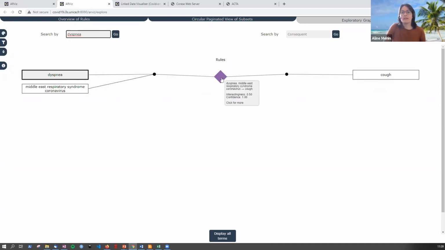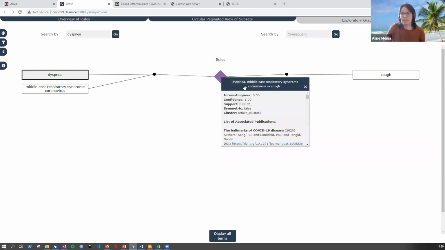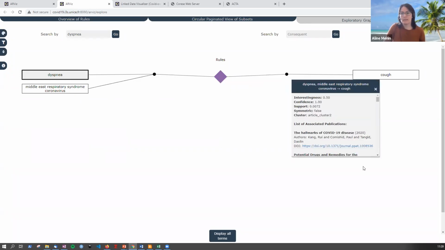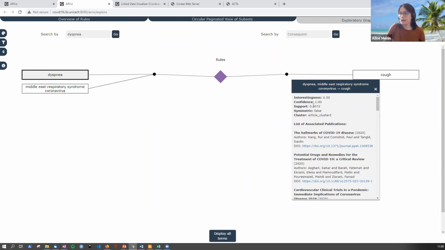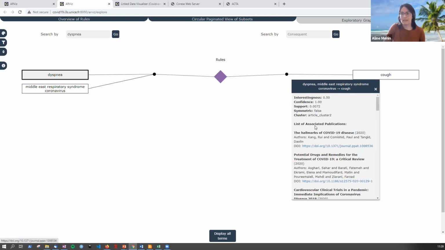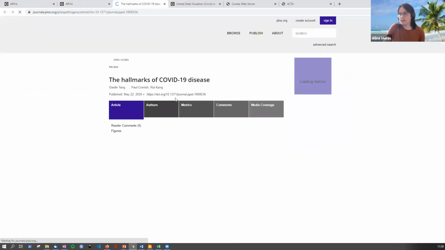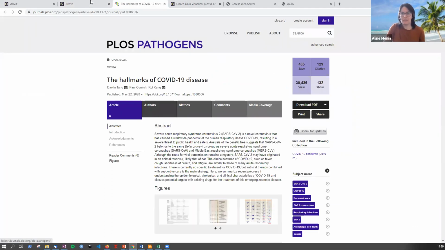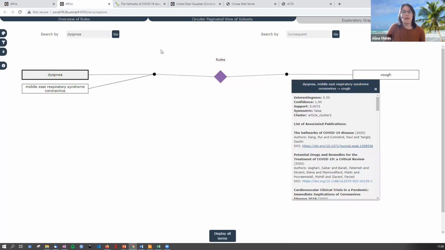And I can also see what papers are talking about this by clicking on the rule. This gives me some detailed information about the rule: the interestingness measures, the confidence, support, whether it's symmetric or not, and the cluster it belongs to, and also the list of publications from the COVID-1 web dataset. And here we also have the DOI that allows us to go to the source and recover the paper if this is interesting for us.